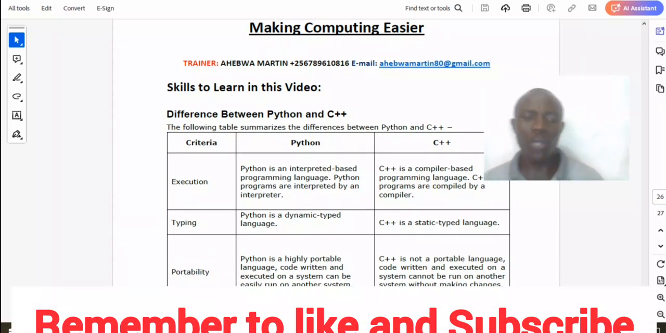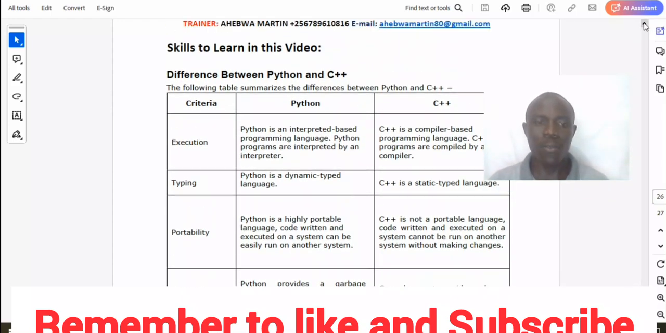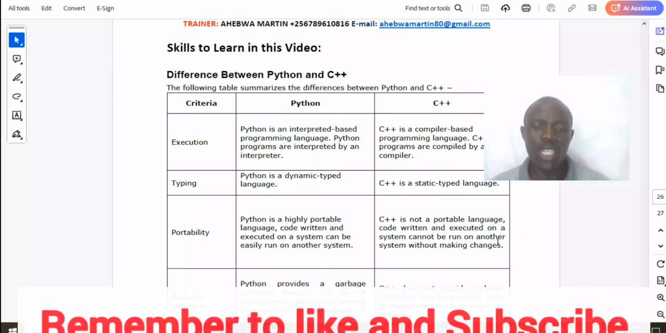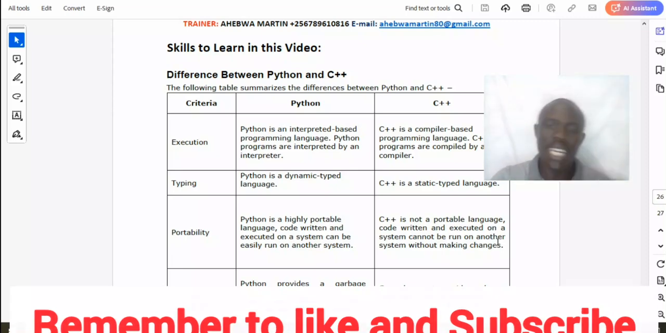So let us continue to portability. Python is a highly portable language. Code written and executed on a system can be easily run on another system, meaning that code can easily be transferred from one system to another. C++ is not a portable language. Code written and executed on a system cannot be run on another system without making changes, meaning that you have to go on another system and reinstall it, but the other one will directly run.